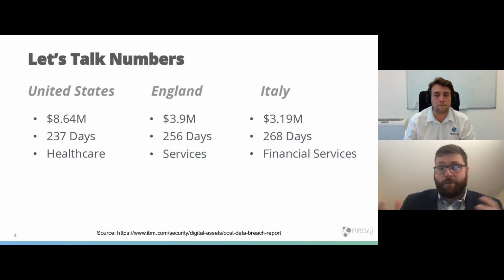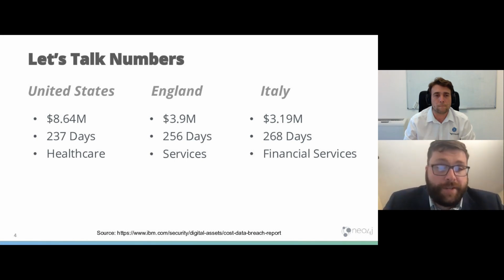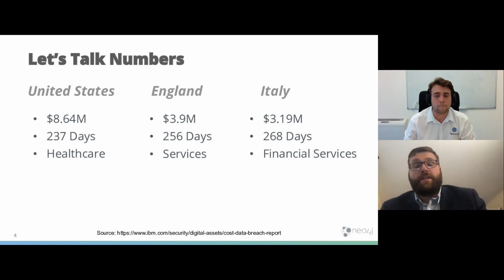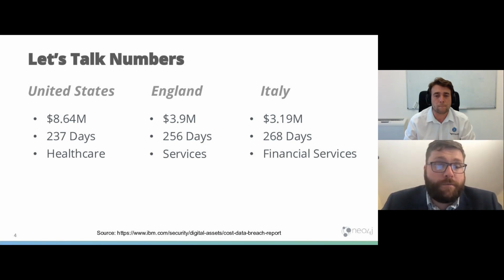I also like to talk a little about numbers. Every day we're seeing more and more data breaches. IBM put together a really great report, and they showed how much money and cost and where all these breaches are happening. In the United States, the average breach is $8 million, and it takes 237 days, and it's in healthcare. When we go across the pond over to England, it goes down to about 4 million. Longer time period, though, of the breach, and that's in the services.